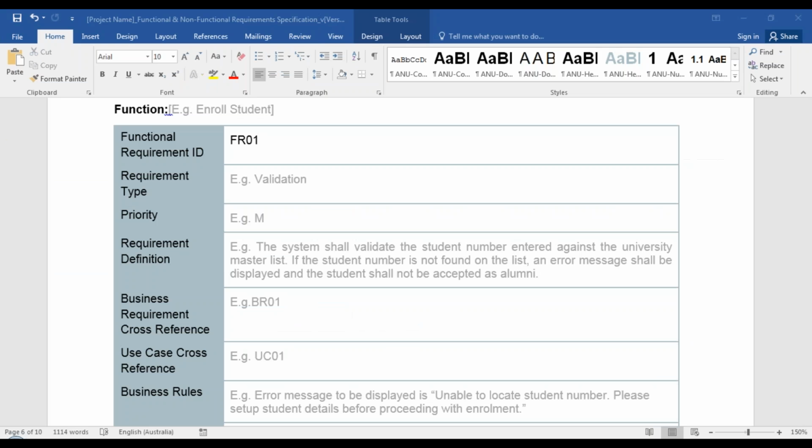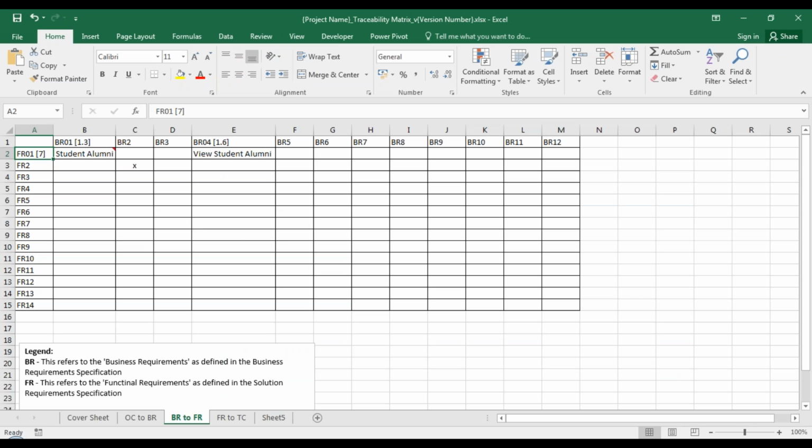So in a requirement traceability matrix, you will keep three documents open: BRD, FRD and use case document. So only after all these documents are created, you can create a RTM. Without these documents, you cannot create RTM.